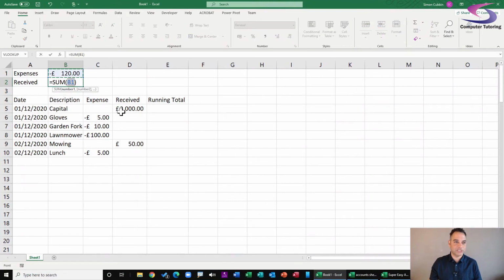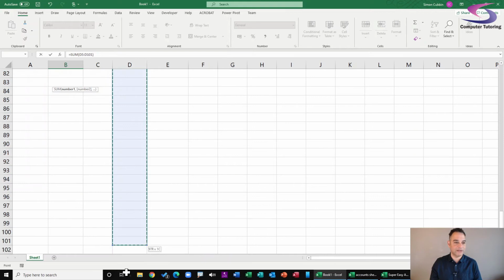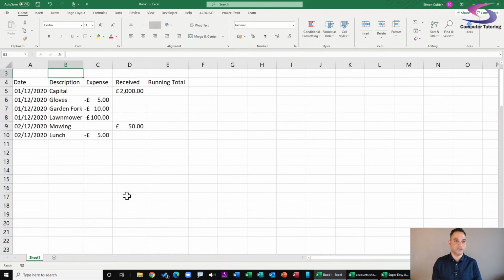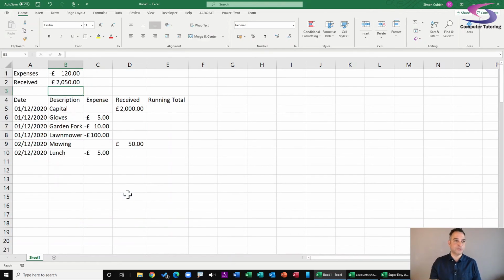Okay, and then I'm going to start off with D5 and then hold my mouse button down and drag down all the way down, keep going down until I get to 100. Let go, and then I press enter on the keyboard. Use the mouse wheel to roll up, and I can see that's how much money I've received. So now I need to know how much money I've got in the bank. That's my balance. So I'm going to click on D1 just here and type in the word balance. Oops. Press tab to move across.